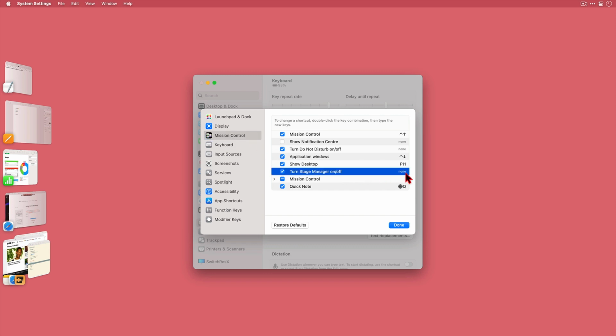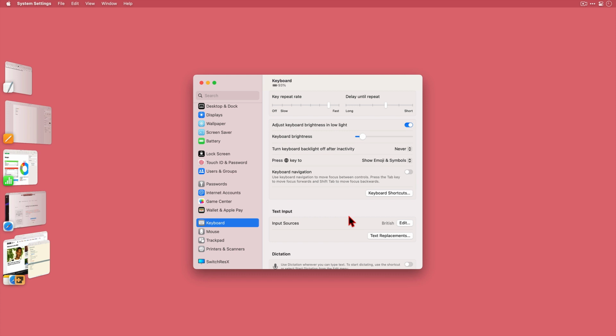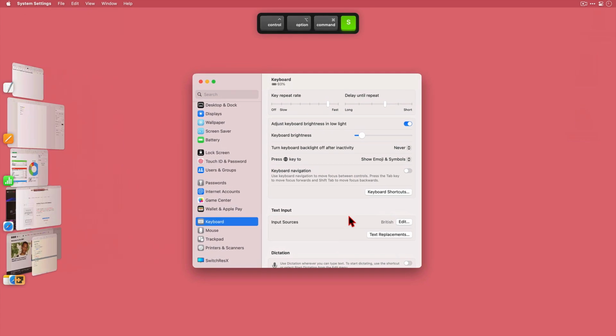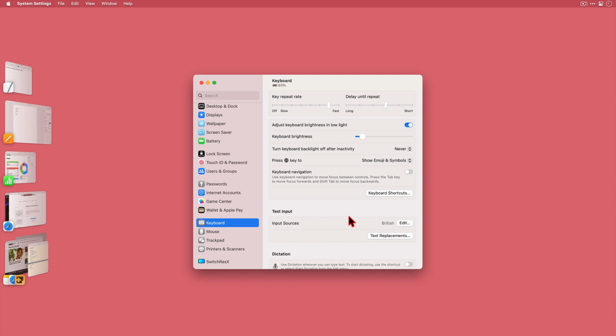So I'll double click this, then choose the shortcut that I want to set. So I'll use Control Option Command and S there. Then click Done. Let's see if that works. I'll key in the shortcut. Stage Manager is deactivated and my desktop is a glorious mess once more. Now I'll key in the shortcut again and we've got Stage Manager back on. So program that shortcut as a button on your Stream Deck to make things even more efficient.